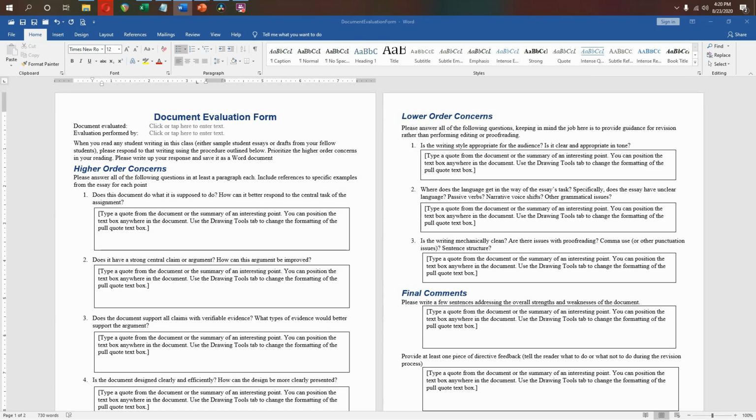Students asked to have a more guided sense of feedback, so I've been working with my students for the last 15 years to get this narrowed down as much as possible. The current version is a Word document and it has boxes you can fill in. Document evaluated by, click there and type your name in. Type the name of the document you're evaluating. Dr. DuBose's dastardly draft or something like that. Evaluation performed by, click there and put your name in.